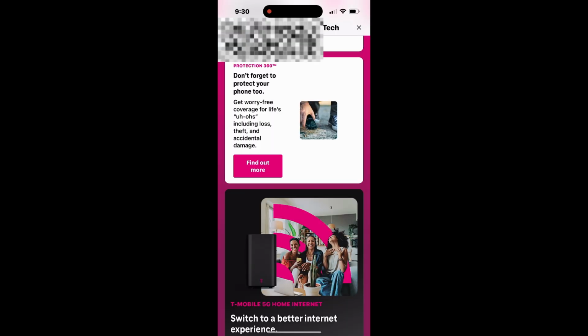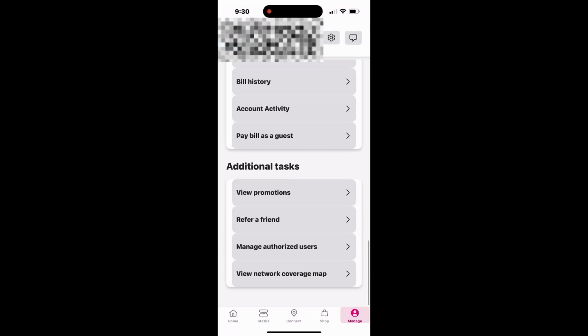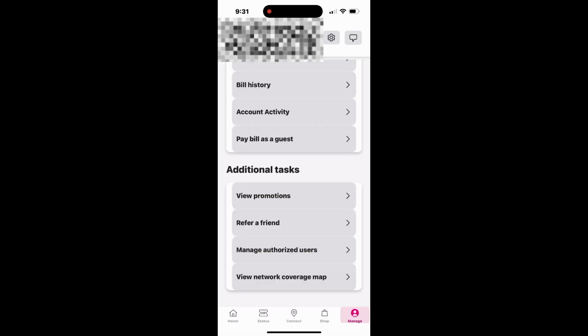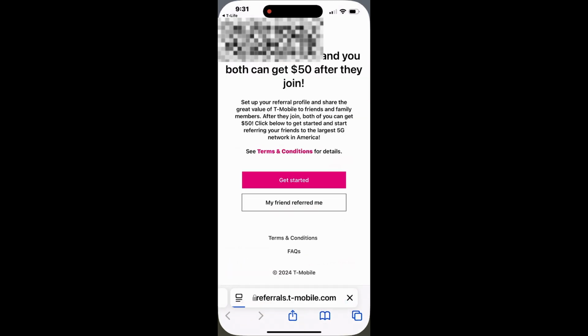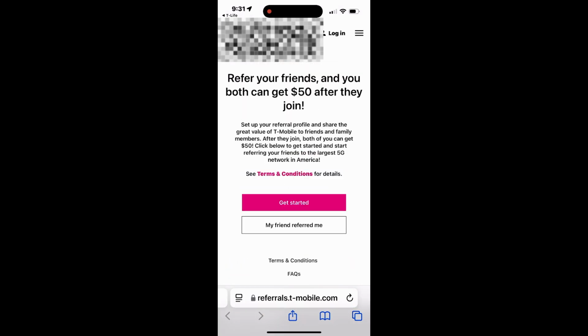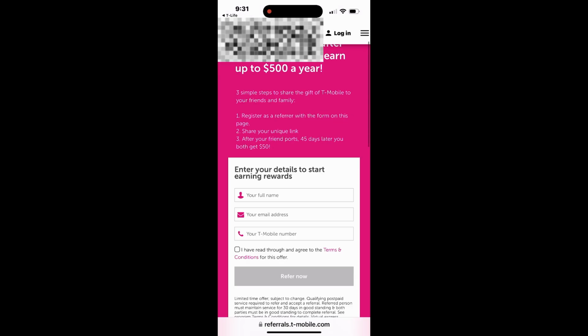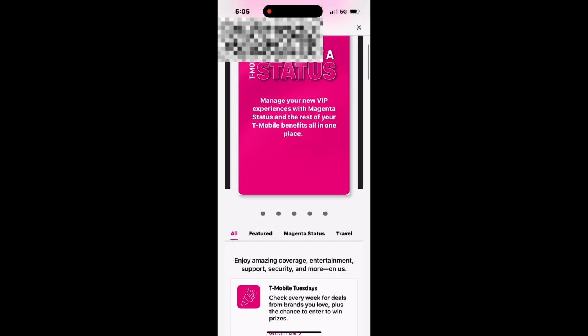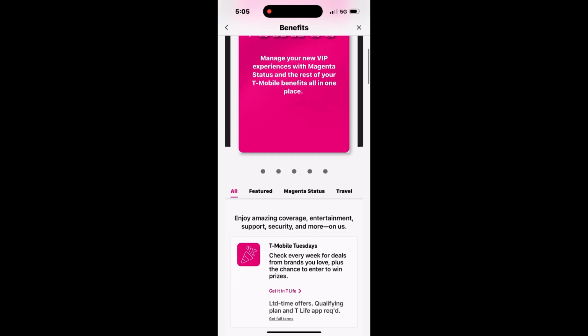Further down on the Manage Account screen, you can check out the current promotions available for you. For example, you can refer someone to T-Mobile and earn $50 per referral. On the Account Management screen, tap Benefits or select Status at the bottom to view your current benefits and rewards offered by T-Mobile. Scroll down to explore all the available travel deals and other exclusive offers.